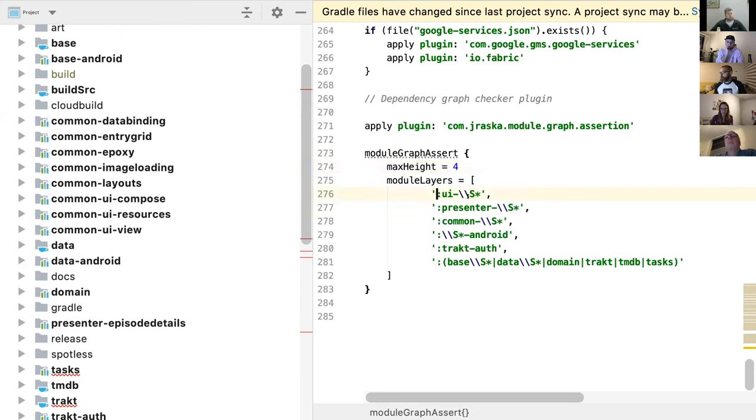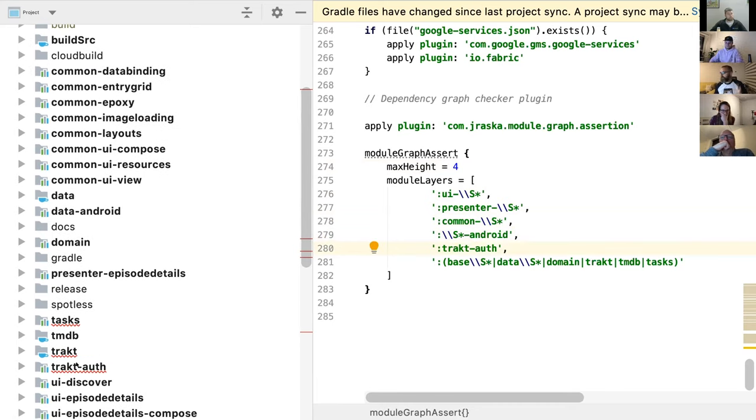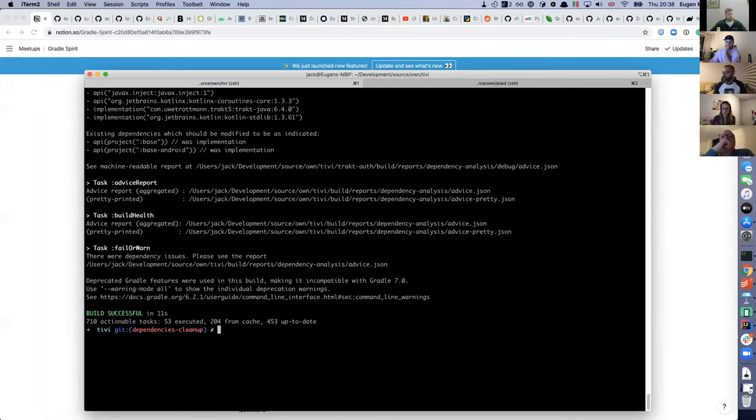I was thinking UI is probably dependent on presentation, then common layers are underneath. Then we have something like data and base, and base Android. So I structured it like this. Then we have some special module like trucks house. I was thinking it's probably an extra layer on the core, and the core for me is base and data and domain and something more. Let's see what happens with this configuration. Right now, of course, first I'll try to clear.